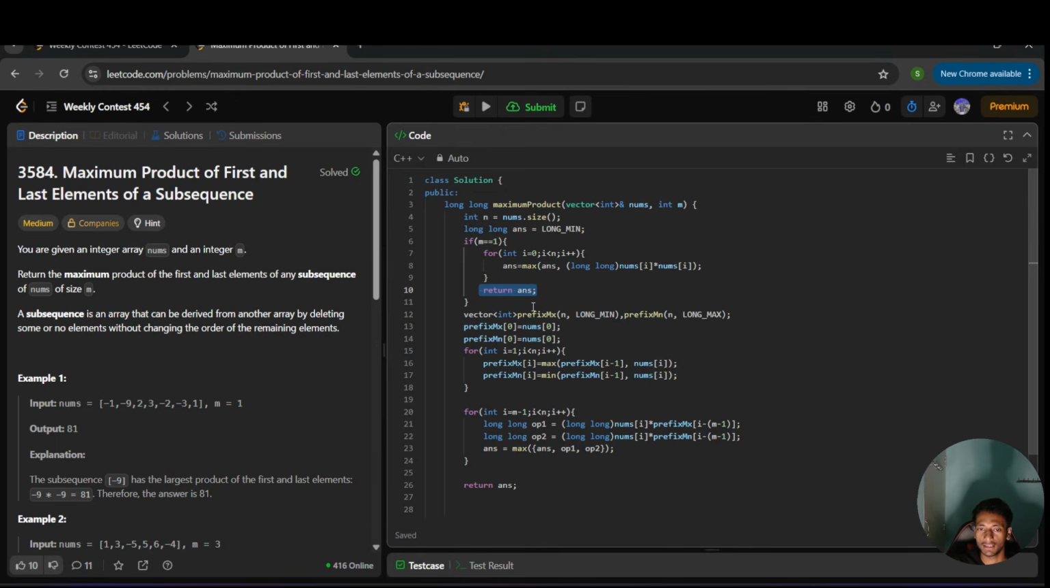But if m is greater than 1, that means we have at least 2 elements. So we have some different options for the first element, because the first element will never be equal to the last element. If m is equal to 2, or m is equal to 3, we have some element that is not equal to the last element.